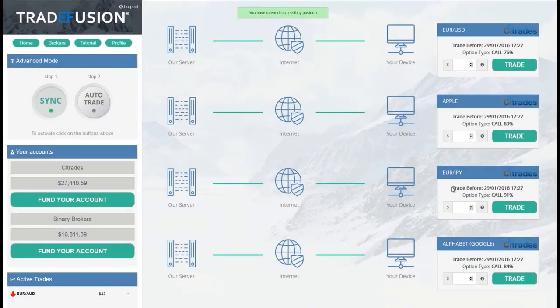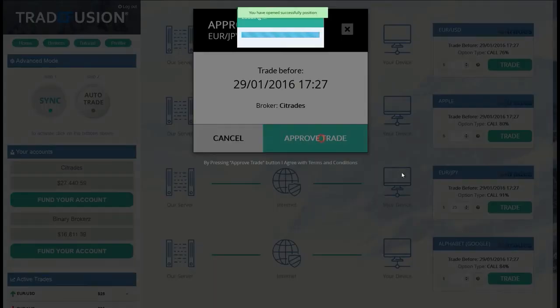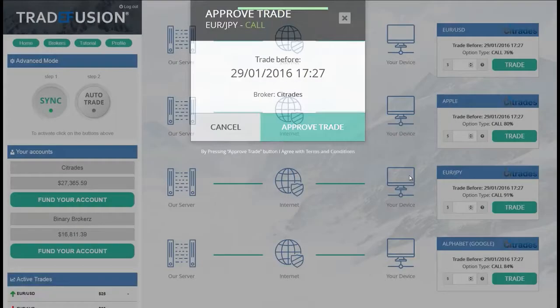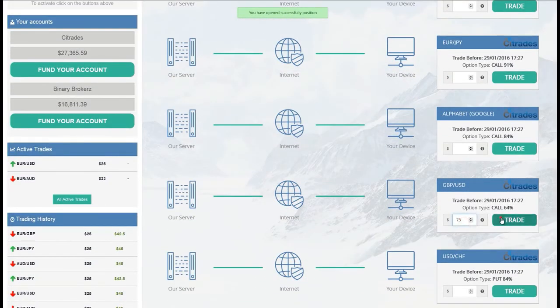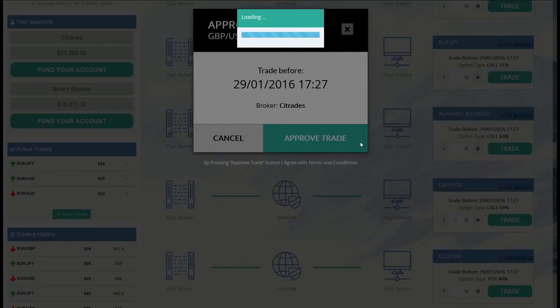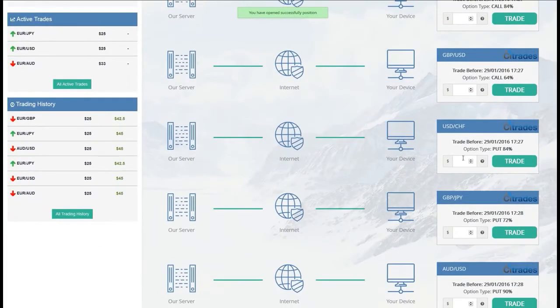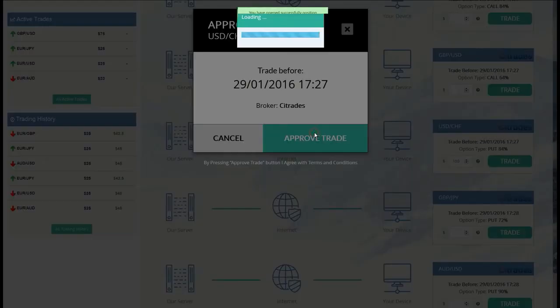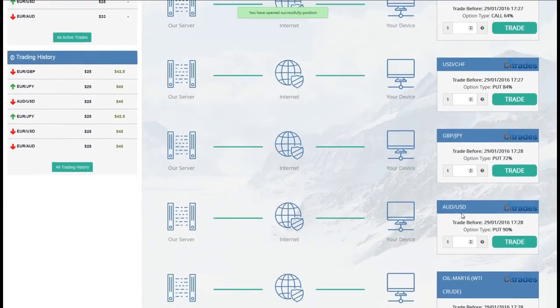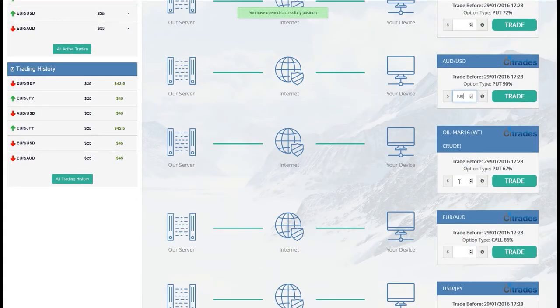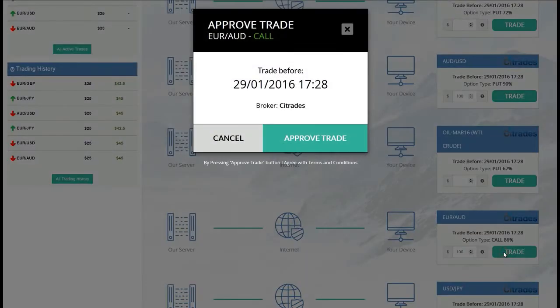It's that simple. As you can see, I'm just picking trades at random. The size of my investment is anywhere between $25 and $100 per trade. I'm placing 6 trades right now, and later we will see how many of them will be successful and how much money we will make.